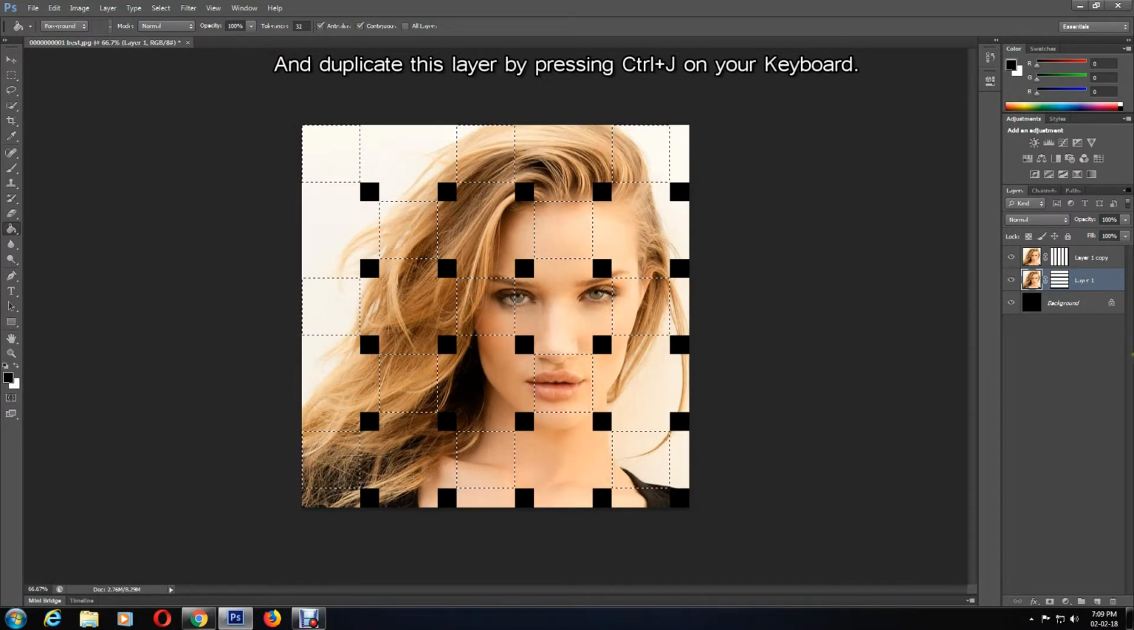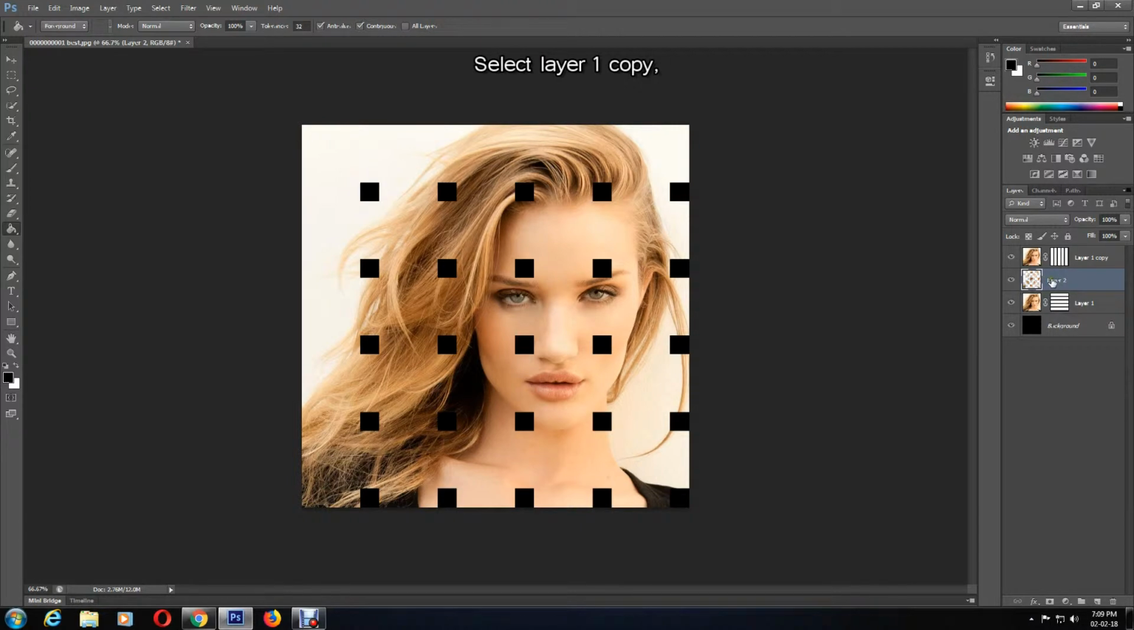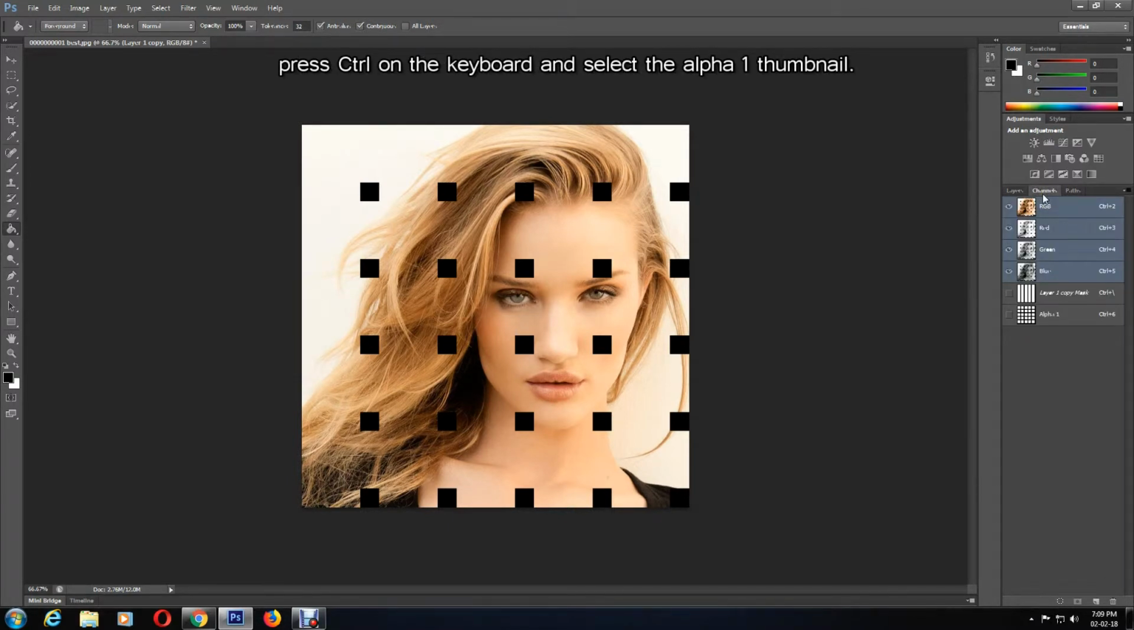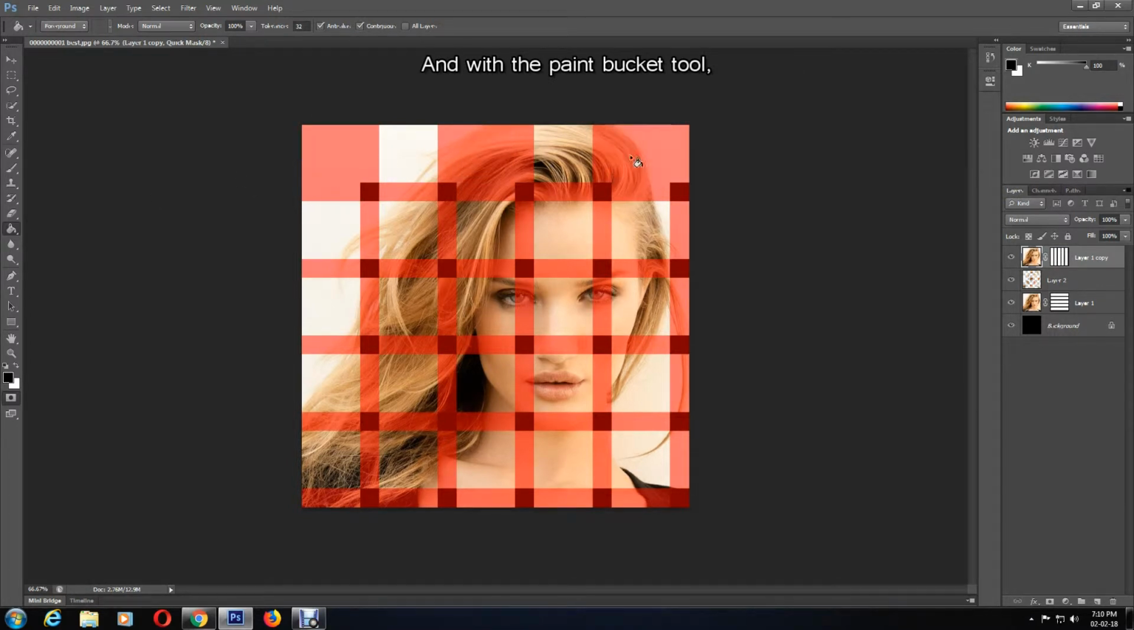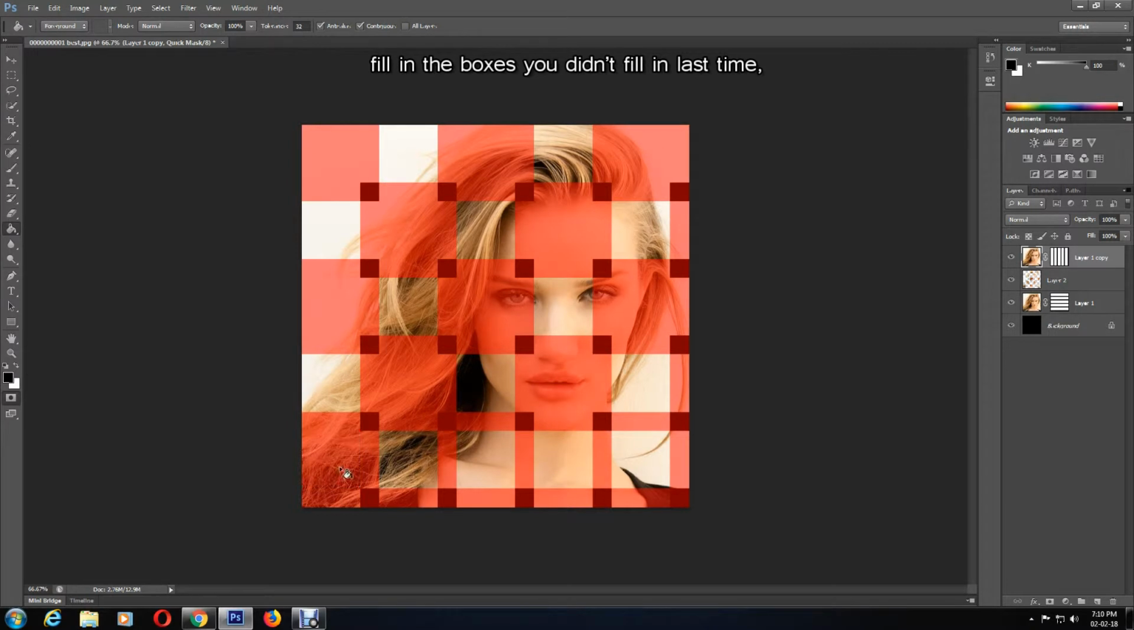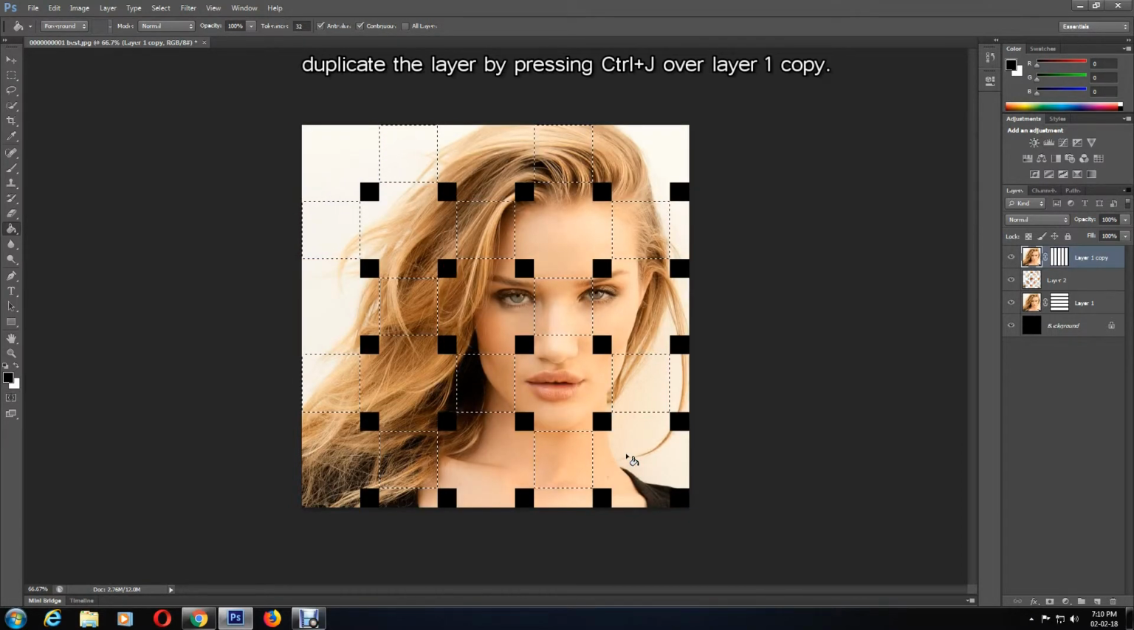And duplicate this layer by pressing Ctrl and J on your keyboard on layer 1. Select layer 1 copy. Clicking on the picture thumbnail, select Channels. Press Ctrl on the keyboard and select the Alpha 1 thumbnail. Click on layer and press Q on the keyboard again. And with the Paint Bucket tool, fill in the boxes you didn't fill in last time and create the pattern. Press Q to hide the mask and duplicate the layer by pressing Ctrl and J over layer 1 copy.